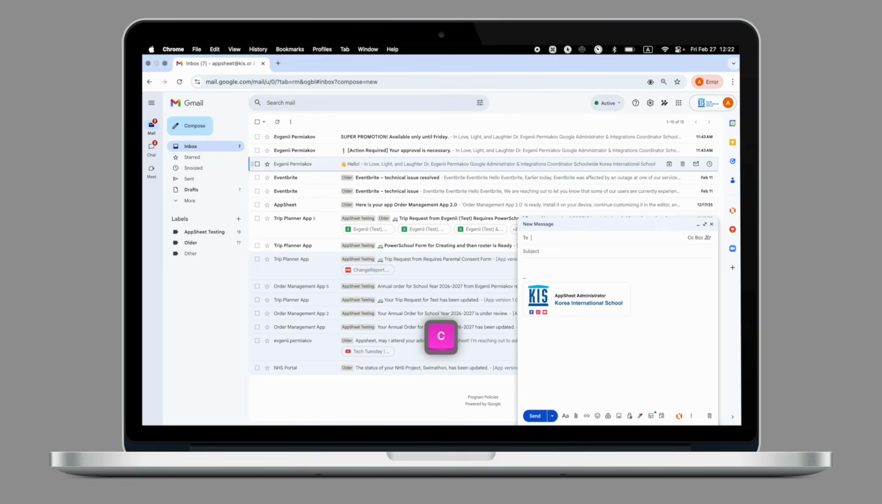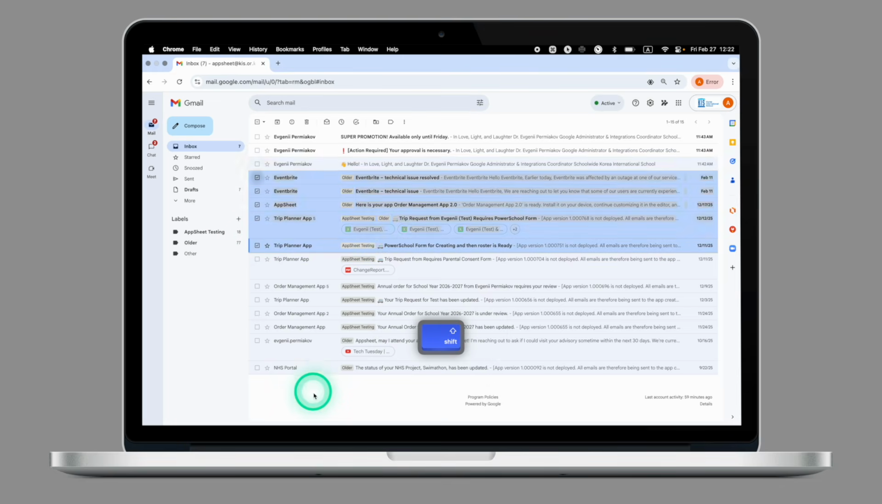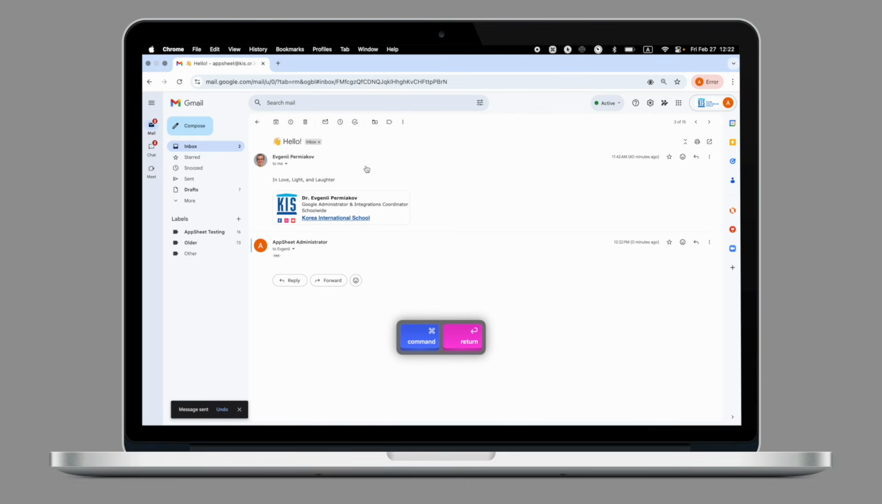All right, let's recap what we learned today. C will open a new email. Shift Command D will delete that email. Selecting a few emails with Shift, and then Shift I will mark those emails as read. Going into the email, we can either respond to one by pressing R, or we can respond to all by pressing A, and then sending an email, Command and Return. And undoing the action with Shift and Z.